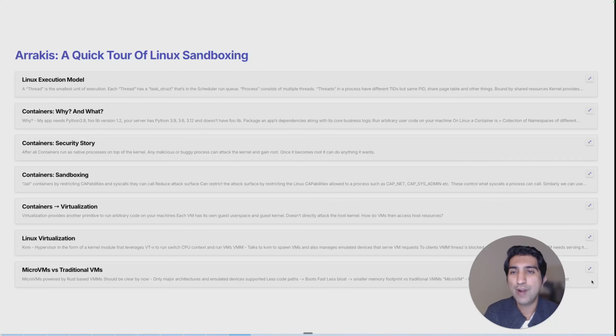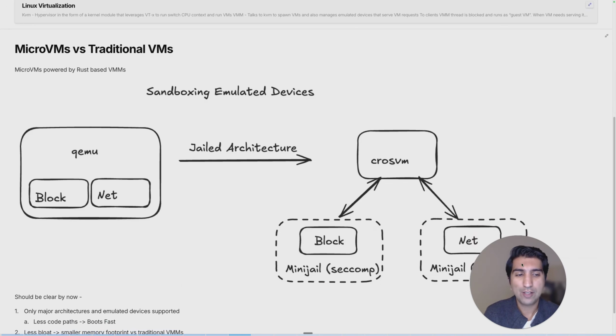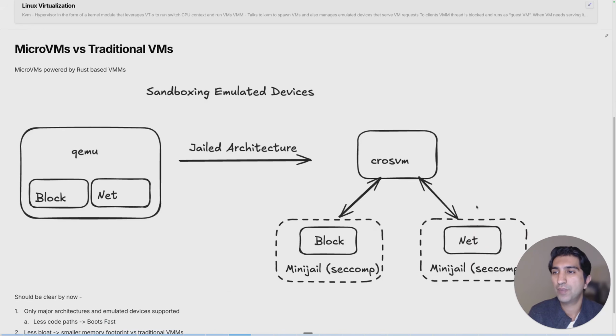Okay, we've now discussed Linux virtualization and how it works. So what are micro VMs and how do they differ from traditional VMs? So let's take a look. Okay, and so as you can see, micro VMs are slightly different from traditional VMs. First of all, this term came from the CrossVM project at Chrome OS.